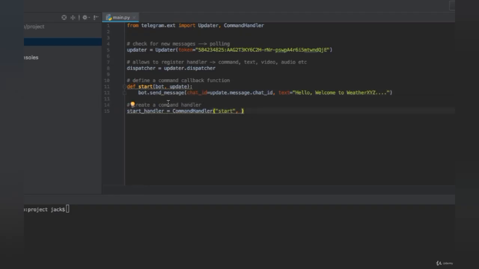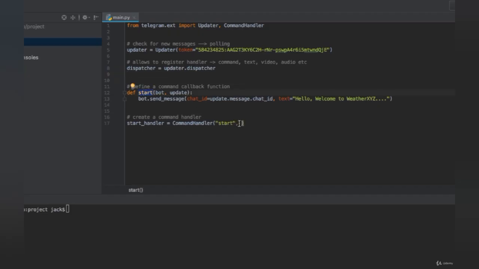Just here we need to pass in the start function as the second parameter to the command handler. So I'll pass it there. Now we have our command handler ready. So how do we wire the command handler to the dispatcher so that every time we receive a start command, the command handler function gets fired up? And to do that, it's easy. Here we'll say register, add command handler to dispatcher.